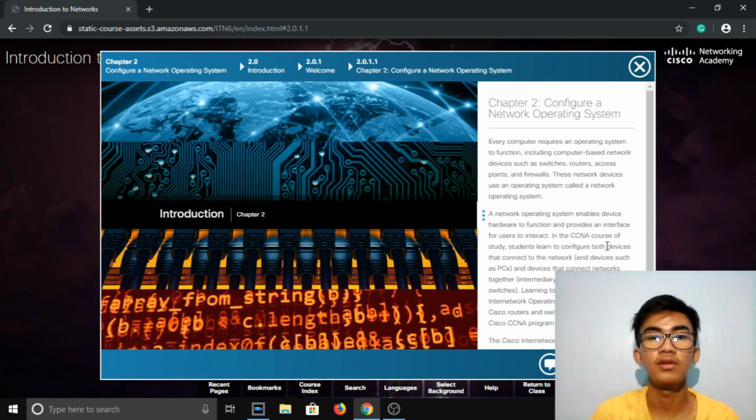Chapter 2 is entitled Configure a Network Operating System. A network operating system enables device hardware to function and provides an interface for users to interact. In the CCNA course of study, students learn to configure both devices that connect to the network and devices that connect networks together. Learning to configure the Cisco Internetwork Operating System on Cisco routers and switches is a large part of the Cisco CCNA program of study.